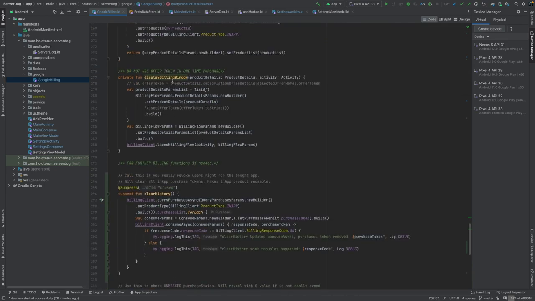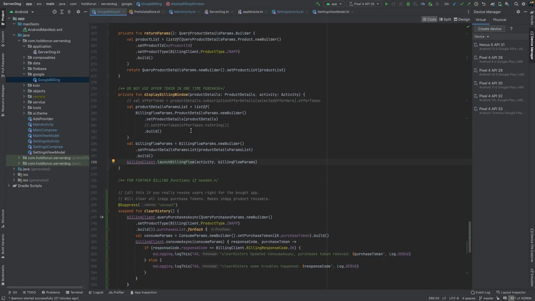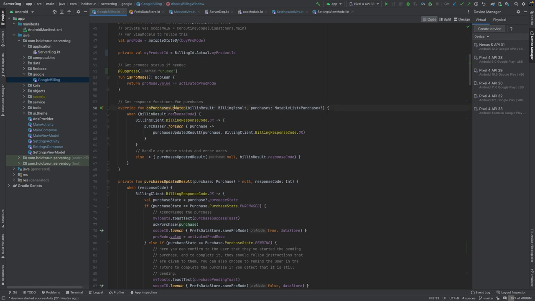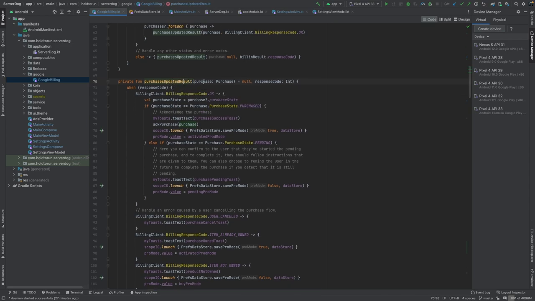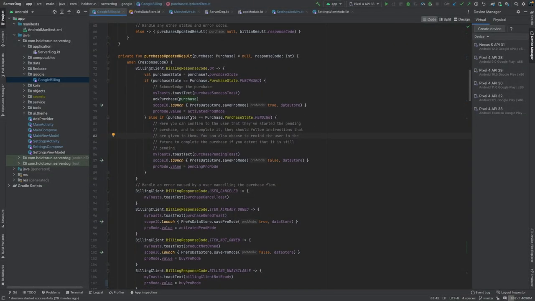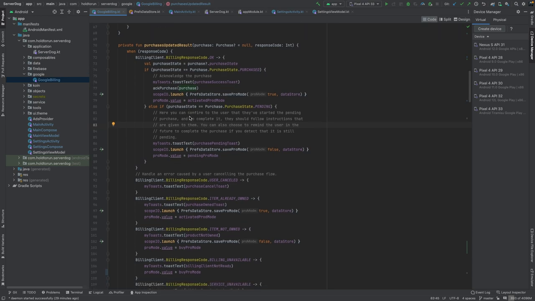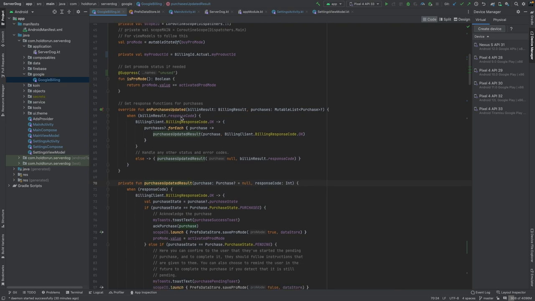Okay, with the displayBillingWindow, you get an additional floating window, which guides you to either purchase this product at a certain price or cancel. So if you confirm the purchase, Google is going to tell us that the user purchased the product. When the user confirms the purchase or cancels the purchase within the billing window, Google starts calling this callback from the override onPurchasesUpdated.